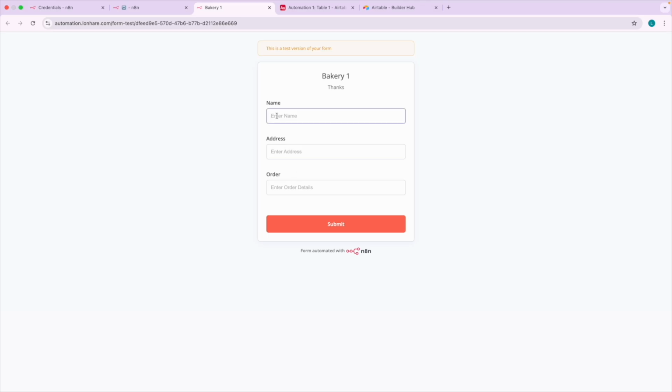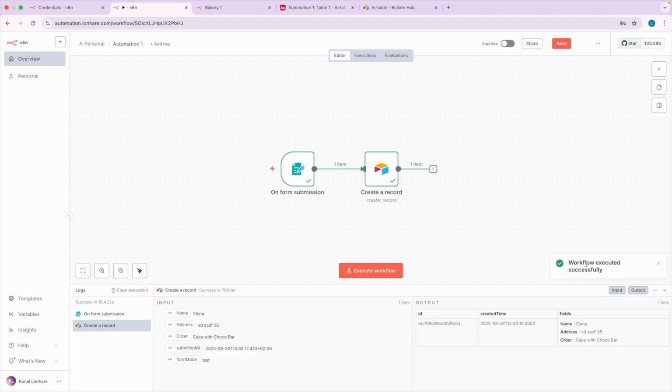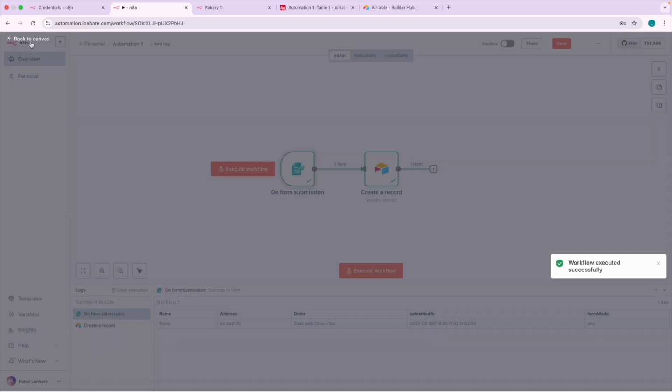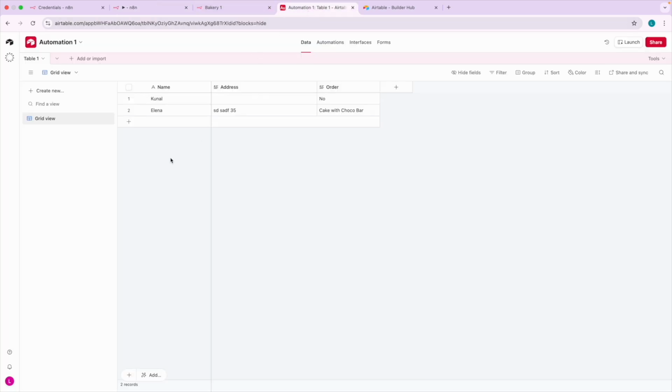Let's say this time it's Alina, her address, let's say blah blah blah blah, number, anything, and let's say she needs cake with chocolate, choco bar, something like that. Click on submit, and you can see the automation will run and it will execute here, and the form has been submitted with the records. And if you see here in the AI table, it has recorded Alina and all such things. Okay, and if you go here to the record, you can see it has recorded Alina, her address and the order she has given.